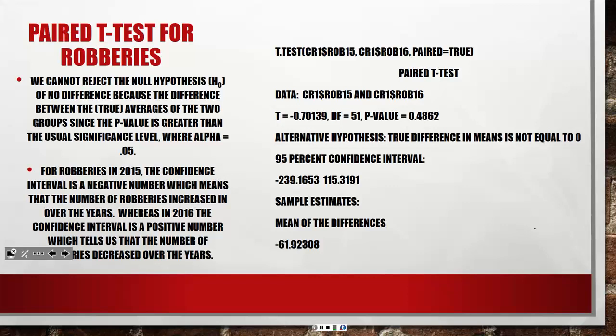And the paired t-test for robbery, similarly, in this case, though, the p-value is greater than alpha 0.05, so we cannot reject the null hypothesis of no difference. And the confidence intervals, one of them is negative and one of them is positive. So in 2015, the confidence interval was negative, so the number of robberies increased over the years, and in 2016, it decreased since it's a positive value.